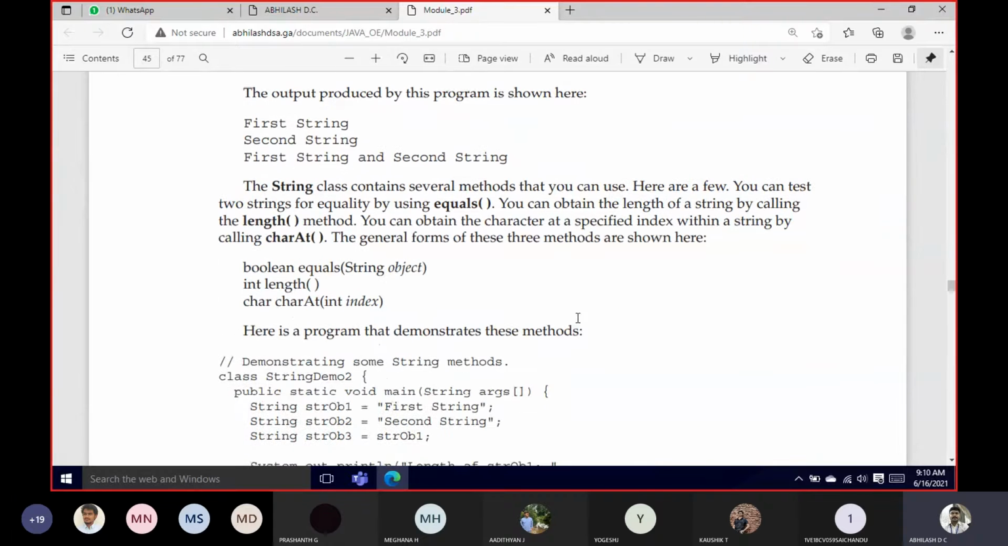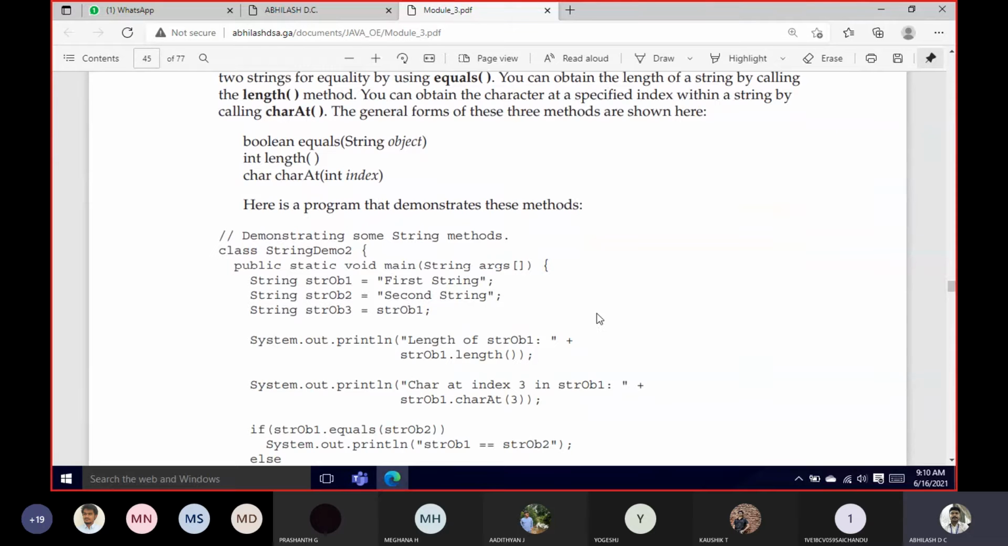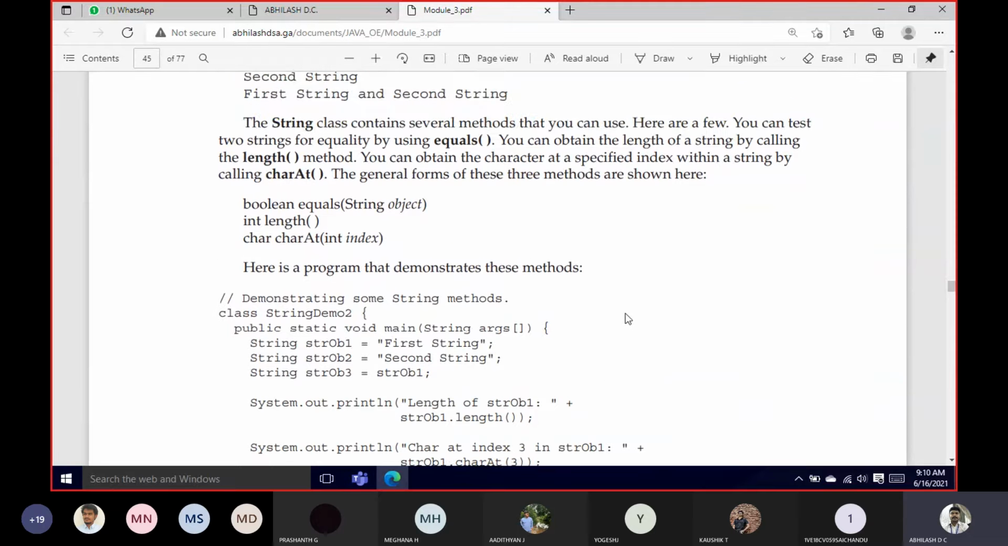All right. So if you want to check whether the strings are equal or not, whether the string objects are equal or not, you have a method called equals.